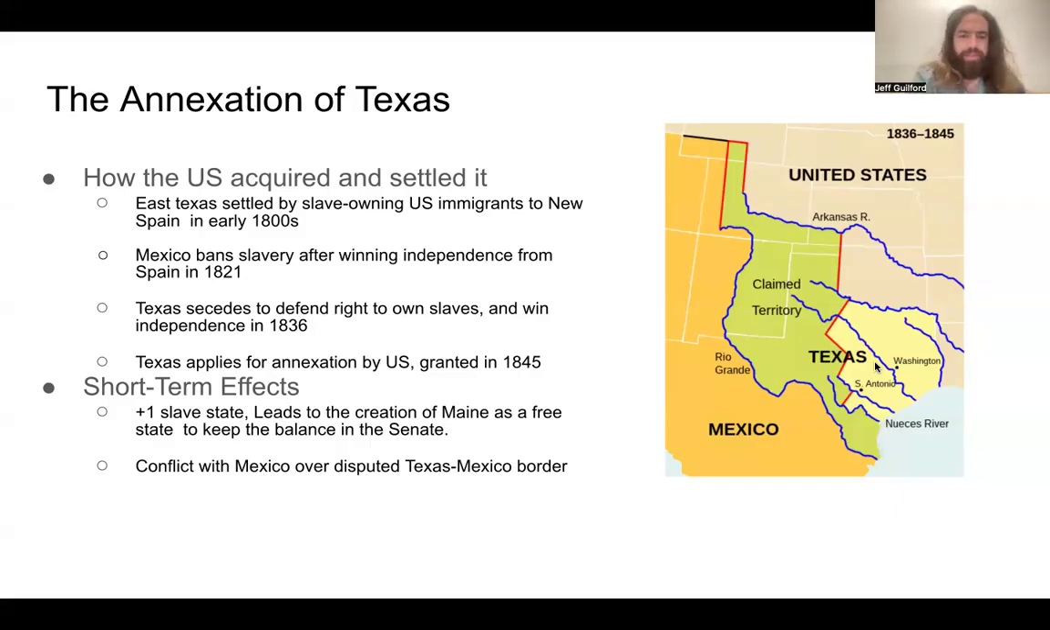However, this whole setup kind of falls apart in 1821 because Mexico revolts against Spain and wins their independence. And in one of their very first acts as an independent republic, they ban slavery. So shout out to Mexico. 1821, 40 years before the United States even starts getting around to that.